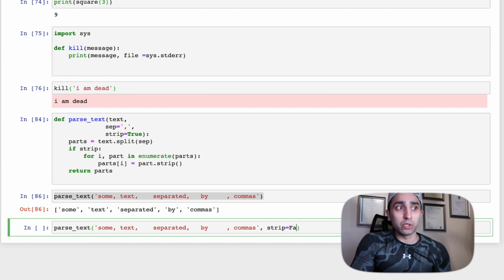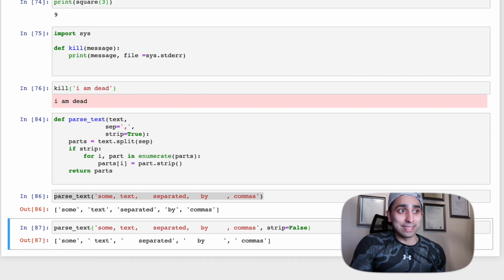So what I want is for them to be split by commas, but I don't want them to be stripped of white spaces at the start and the end. Once I run this, as you can see, the values are converted into a list, but the white spaces are still there within my list. That's how you use optional arguments within your function. Similarly, another data structure is tuples.